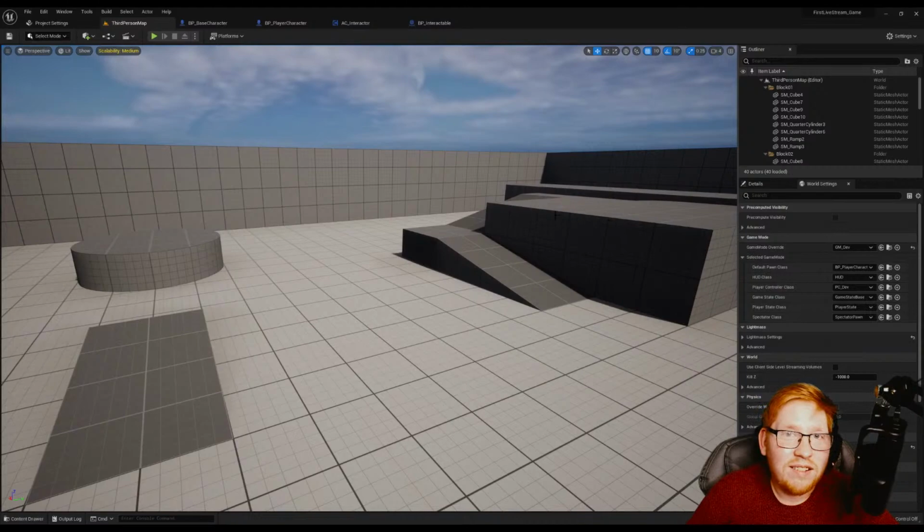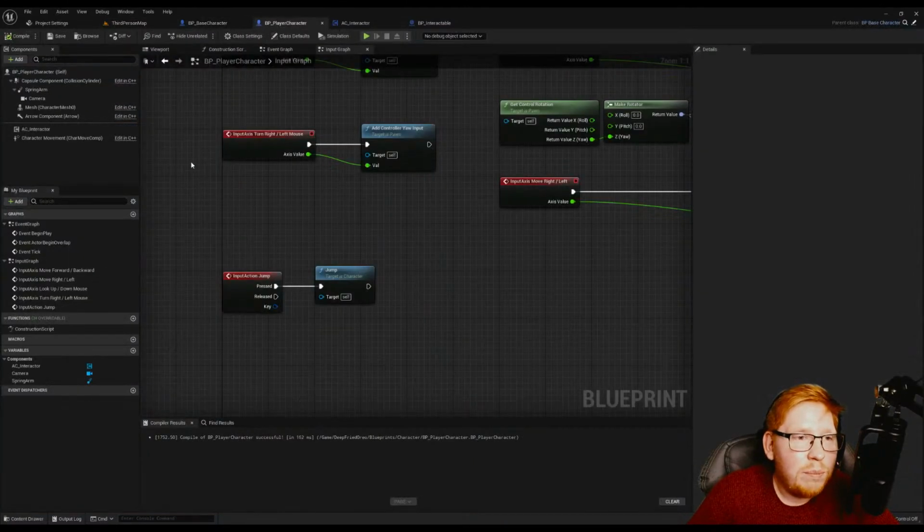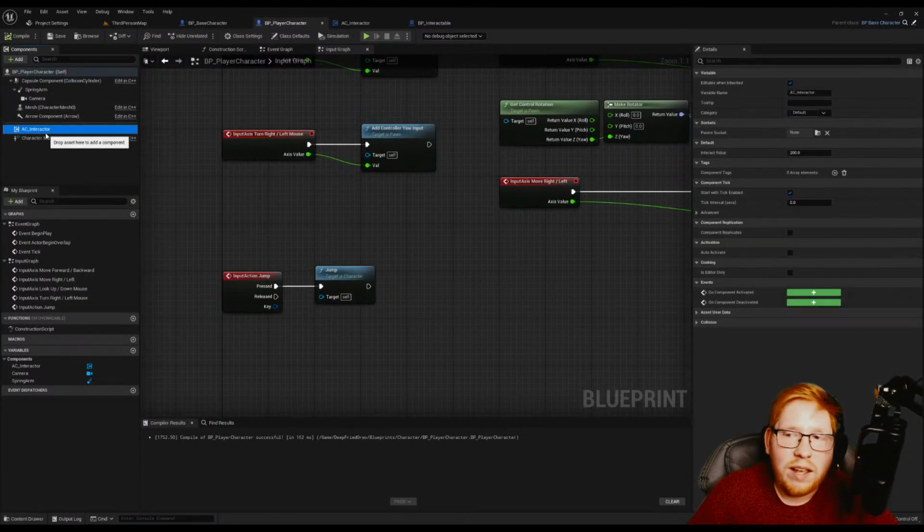And we're learning together. So you can see here that I do have the player character added to the game mode over here. And if we go to the player character, it does have this interactor, and the range is set here to 200.